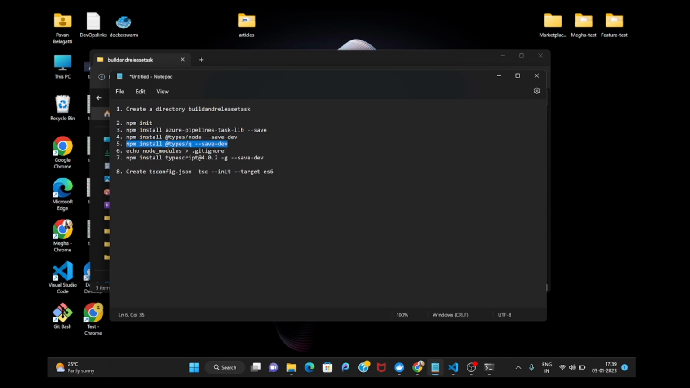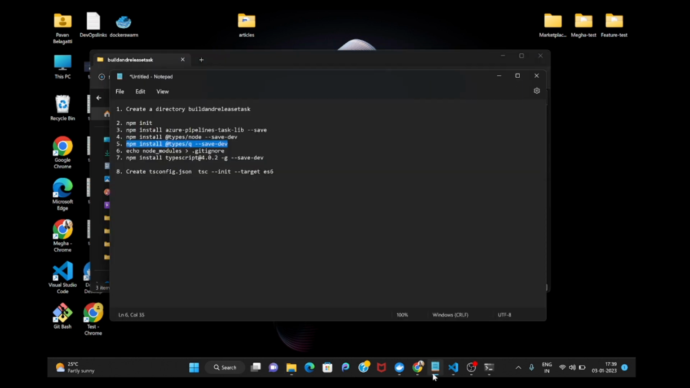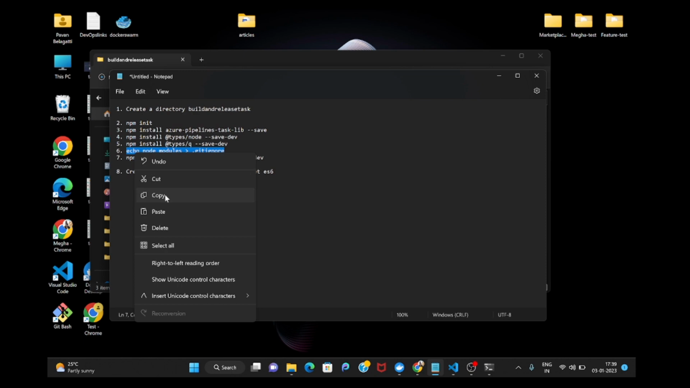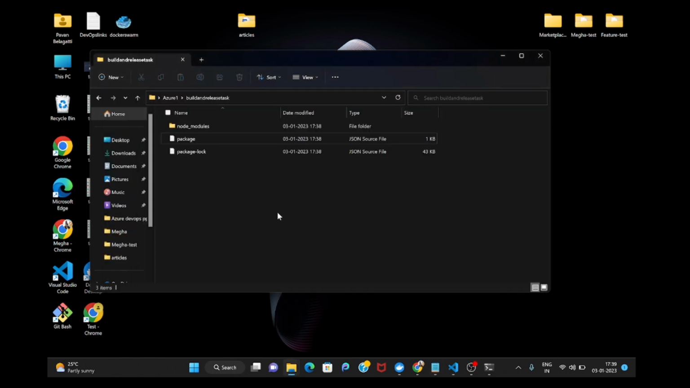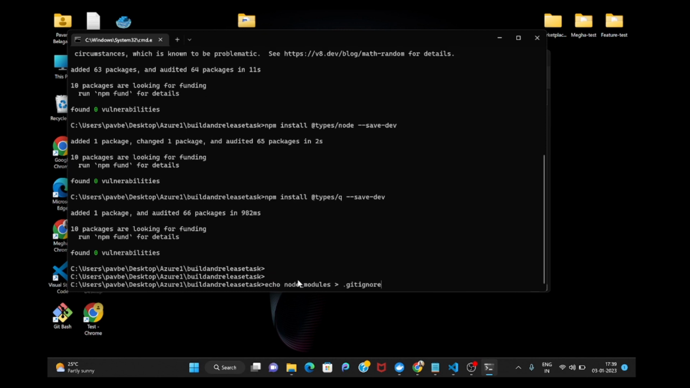Now after this, we will be creating the .gitignore file. The reason is that if we don't create it, it will increase the build time, and checking out the repo will consume more time. For that, we'll run this command, that is echo node_modules. Let's copy it, go back to our folder, and run that command.